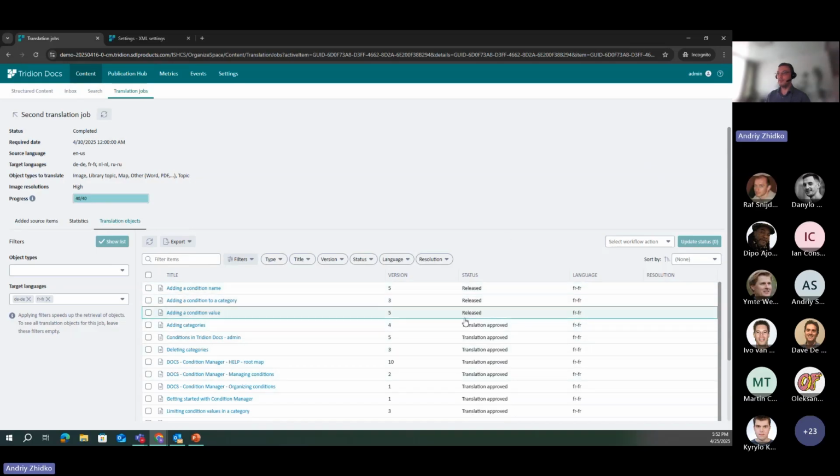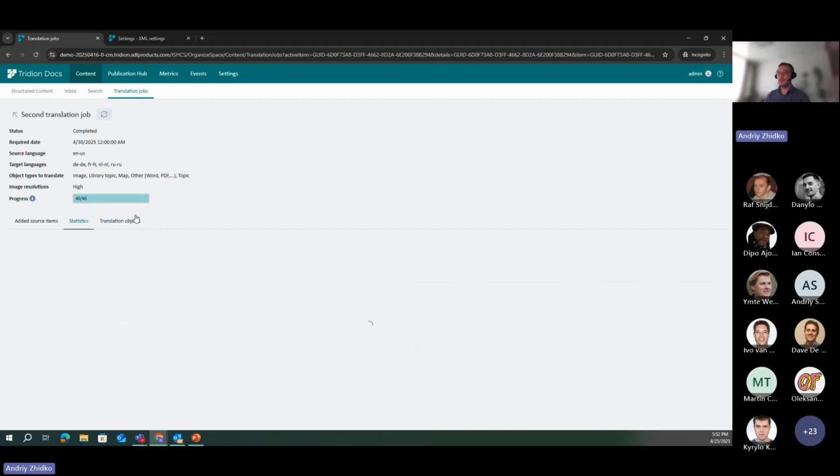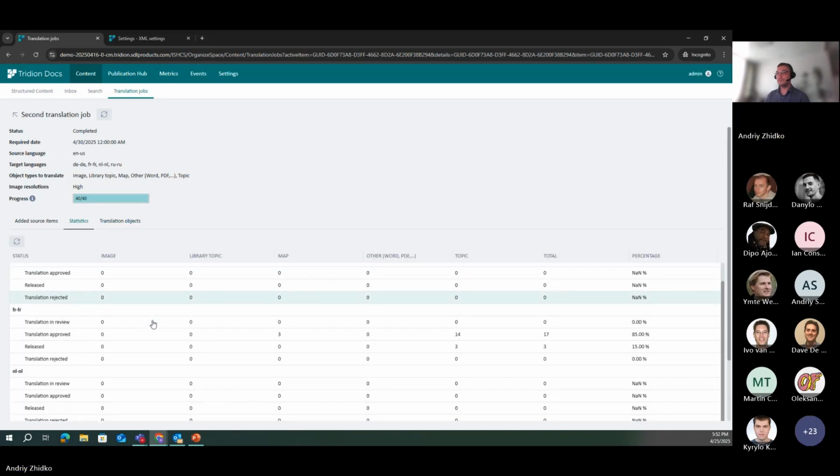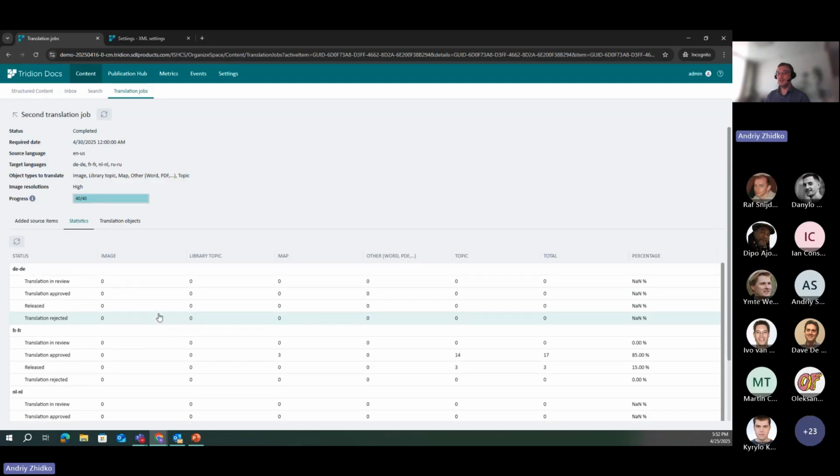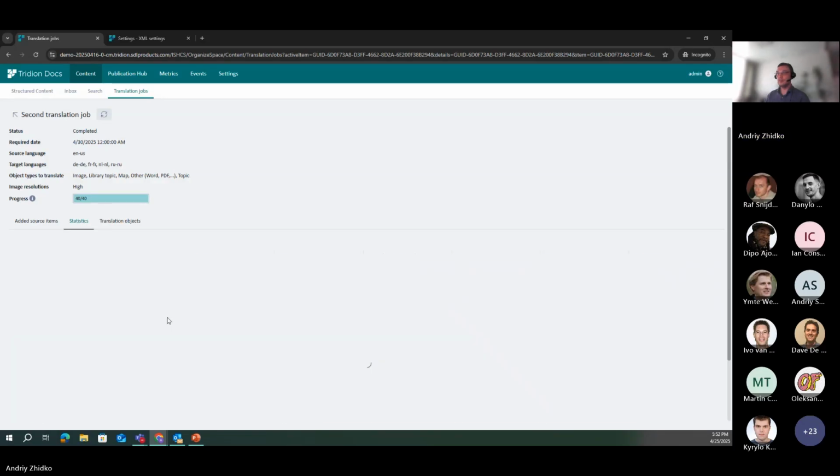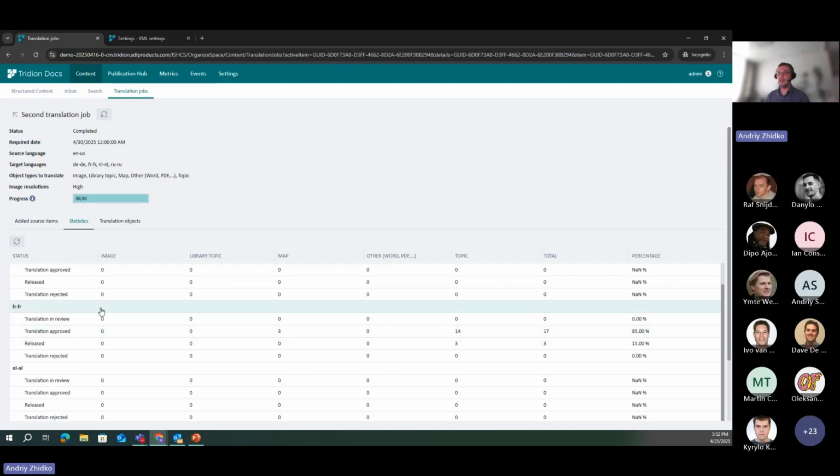So as you can see there, they are released. Let's take a look at the statistics tab as well. As you can see, statistics is grouped by languages and by the object types. There is a count of object types and the current percentage of the items that have a certain status.